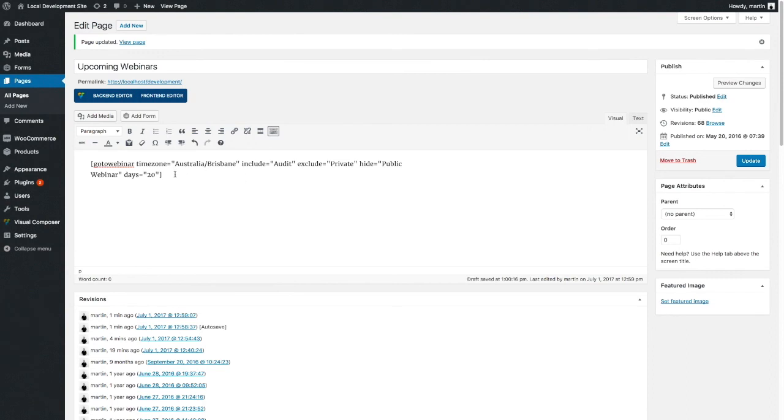You can also put in additional parameters in the shortcode, and these parameters work for both the standard GoToWebinar shortcode and also the GoToWebinar calendar shortcode as well. So what you can do here is with the time zone parameter, you can enter in a time zone like Australia Brisbane or Australia Sydney, and it will only display webinars that are from that particular time zone. The time zone is specified in GoToWebinar itself when you create the webinar.